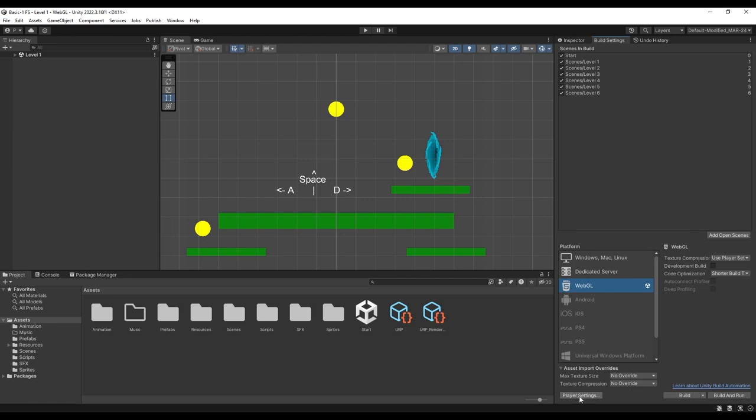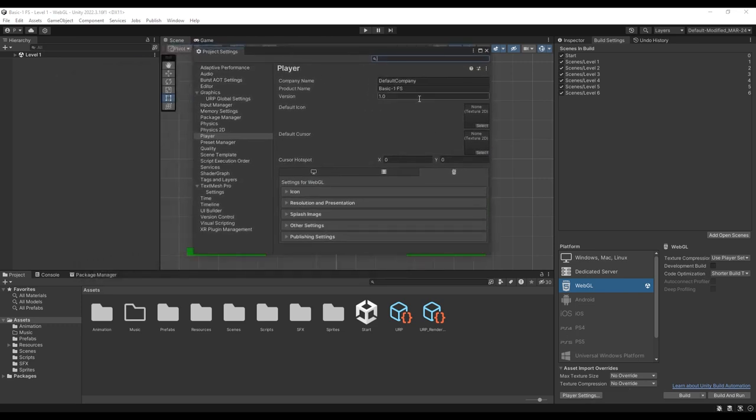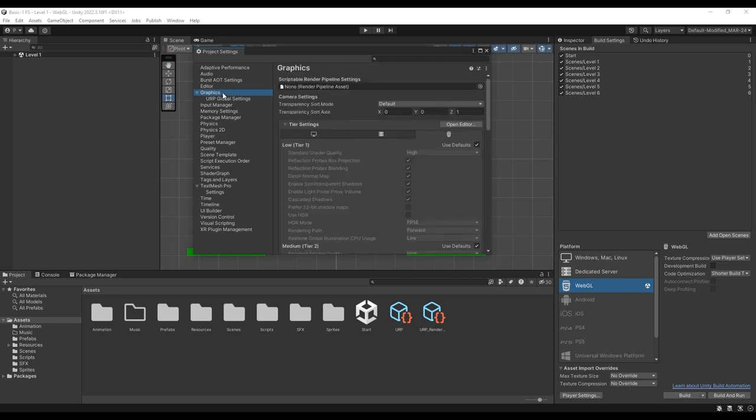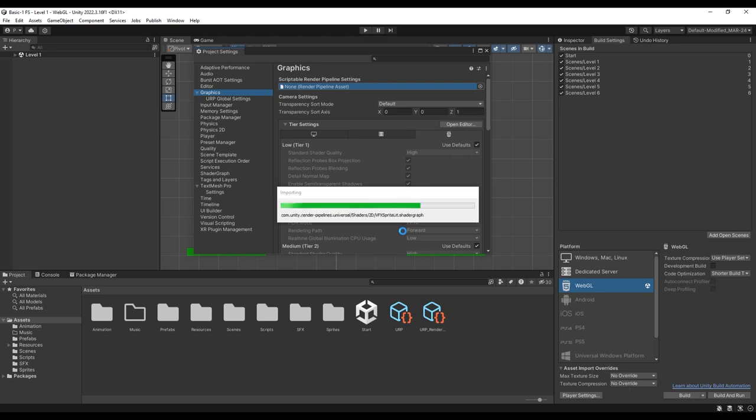And then you're going to click on Player Settings. This will open up your project settings. And then you're going to go to Graphics. Drag your URP up into the render pipeline asset. Click Continue and let it load.